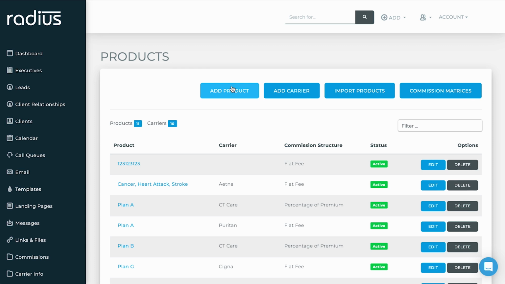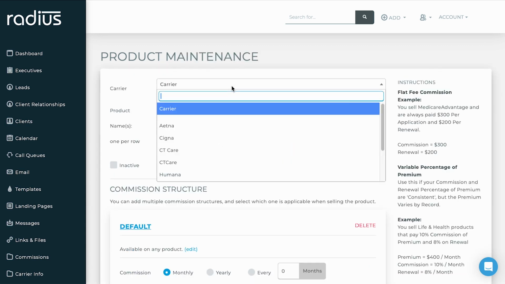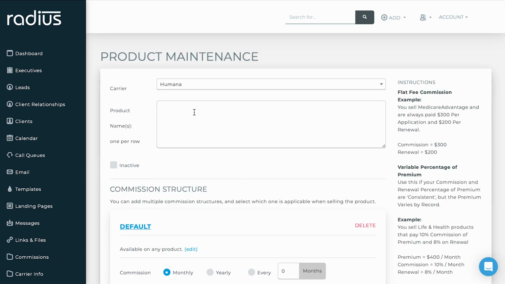Add product. Choose the carrier and enter a list of the product names you want to associate with that carrier. Sometimes people get confused between the product name and the coverage type. In Radius, the coverage type would be MAPD, for example, but the product might be Plan G, or even something like MAPD-1523-WI. When in doubt, use the product naming convention that the carrier uses.